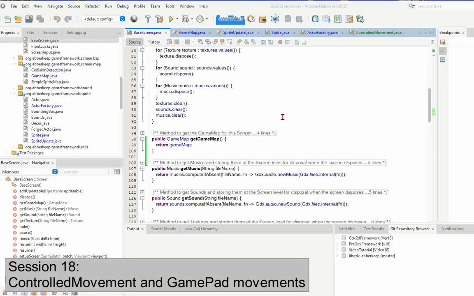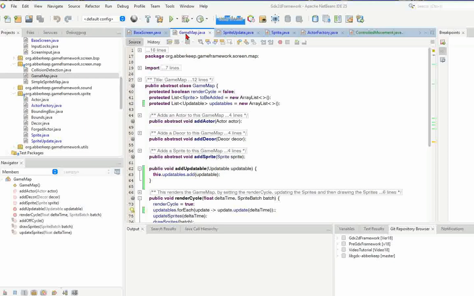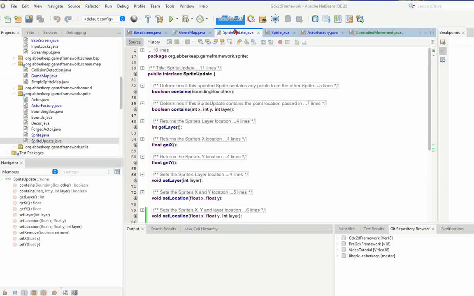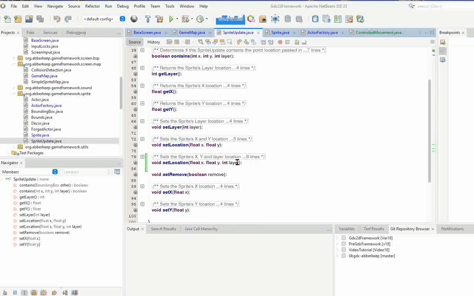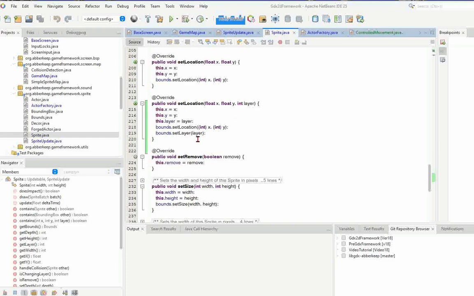And in this video, we're going to show you how to make a basic assault game like Space Invaders. In order to do this, we're going to add a GameMap method in our base screen. In our GameMap, we're adding updatables here, and so they will render part of our render cycle for each loop. And then we need to add setting a location with the layers. In sprite update, we need to set the location, including the layers. Then we'll have to update our sprite, set the location, add that method, set it into those bounds.